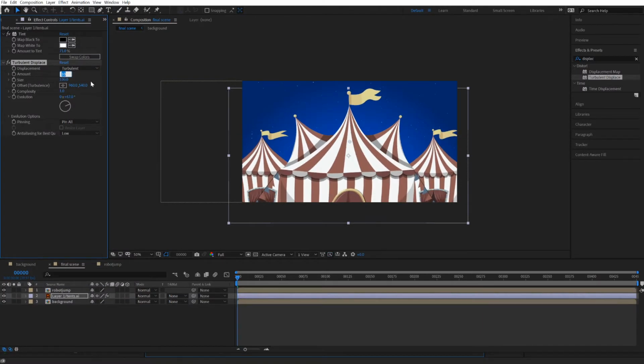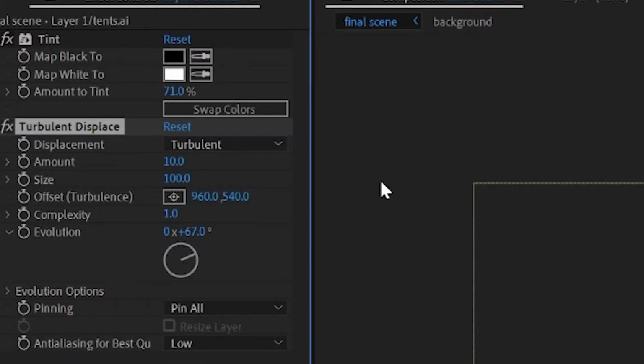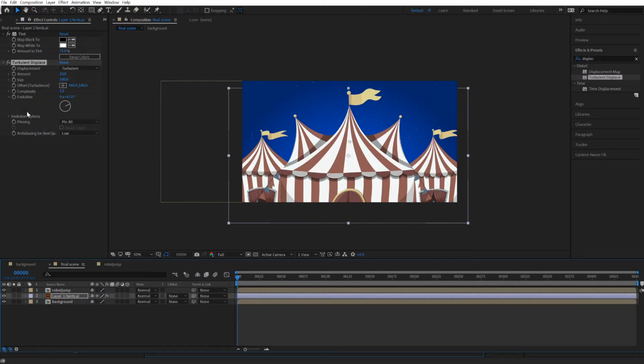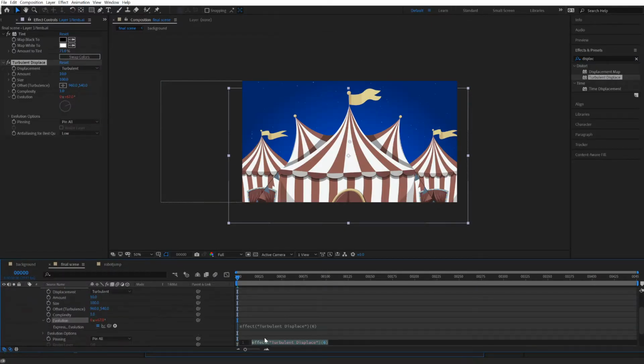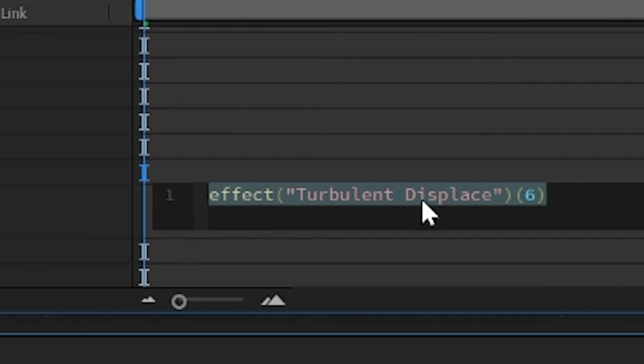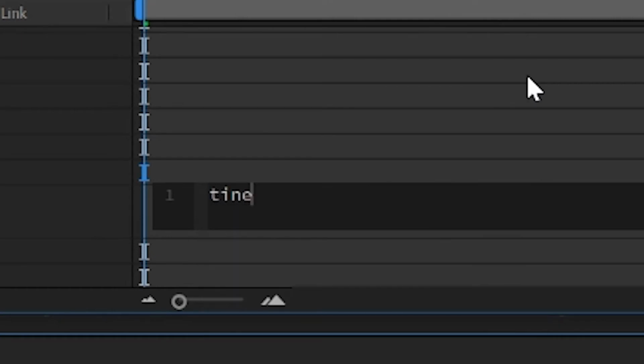I'm selecting a small amount for displacement. 10 was fine. You encounter evolution when creating the stars. Fractal noise has an evolution, and many of After Effects effects have evolution. Going to Option click or Alt click to expose the code for this. I'm going to type in time multiplied by, and let me try something soft like 100.